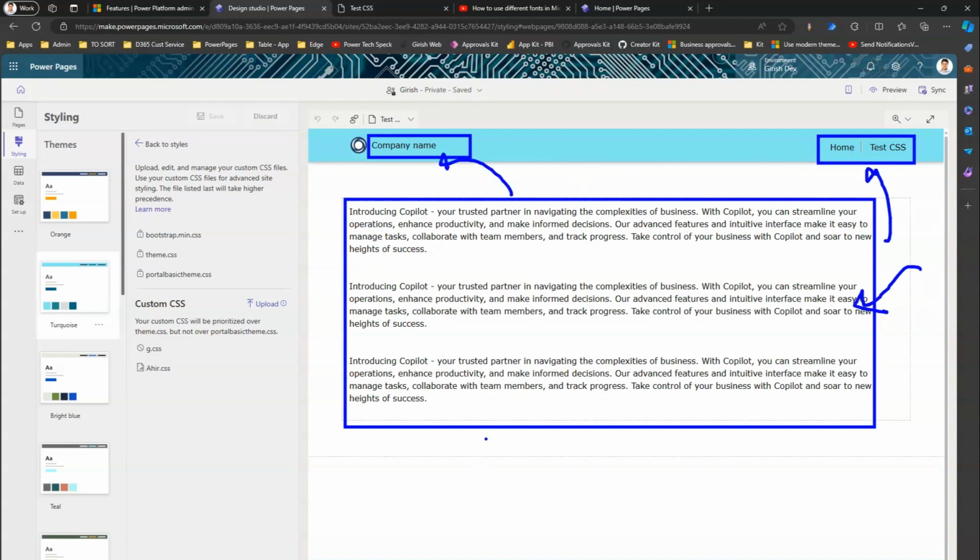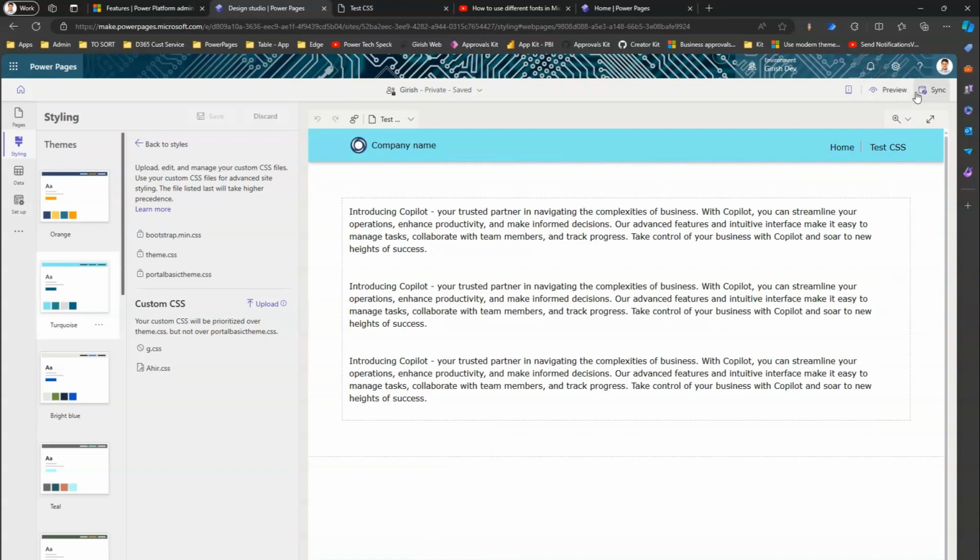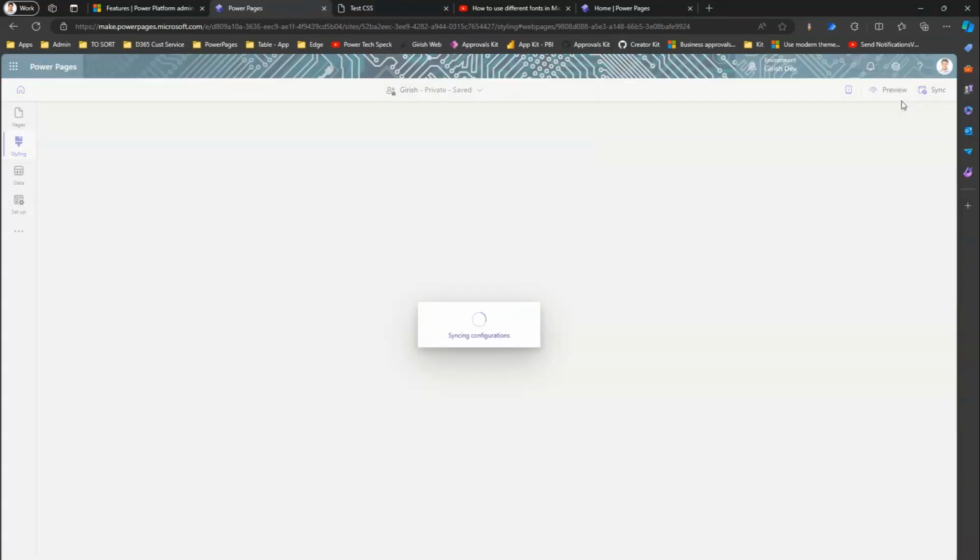Because we have put it in the HTML tag, and also we have put a star, and then also we have put an exclamation important for all the tags which we have put, right? So this is how you basically save it. Now let's see whether it works or not. So first click on sync, and then we will preview the site.